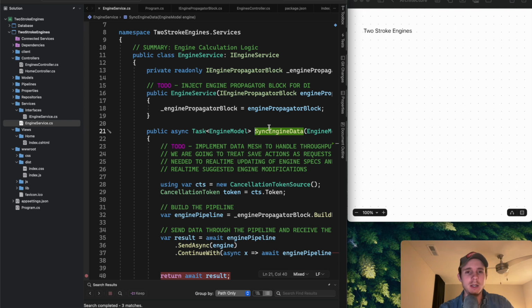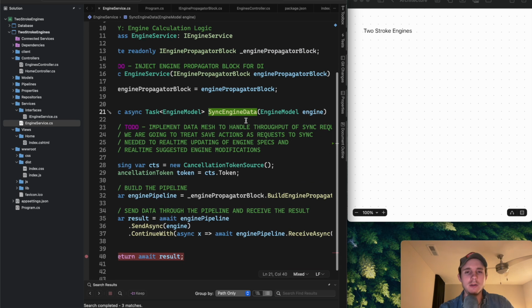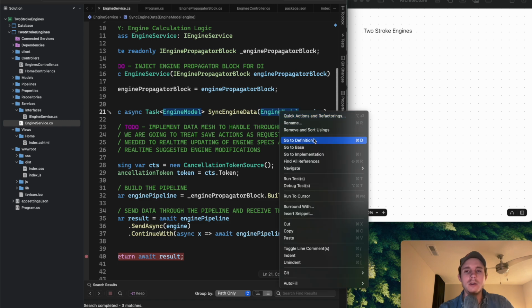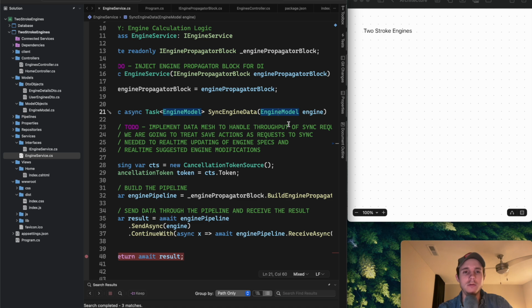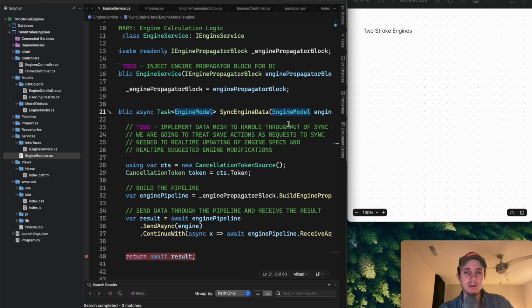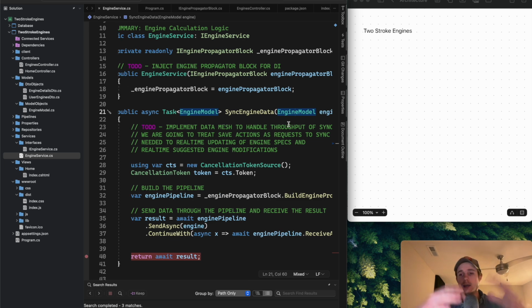This is just me taking notes on where I am and what I still have to do, making a list for myself. The sync engine data method is going to take in this engine model, and if we go to the engine model, it's just a list of basically all the columns that we have in our database for engine details. I think this engine model is going to be an aggregation of all the engine data that we might need to work with in our application. I want to limit myself to only passing one object around to house the engine data, so I'm going to use engine model as much as I can and make that my go-to object.